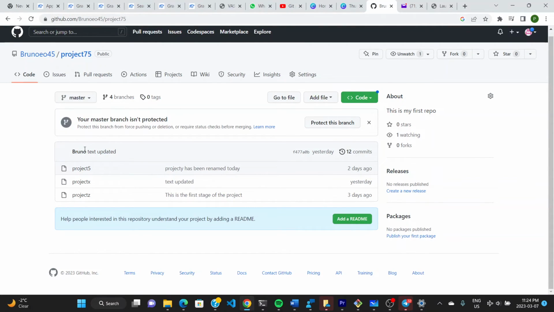Now we're back to GitHub. You can see that our files have been pushed to GitHub. And here are all the files. Here's the file that we updated right here. This one was renamed. This as well was updated here.